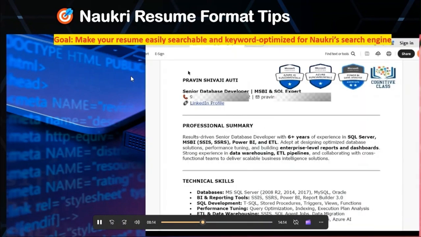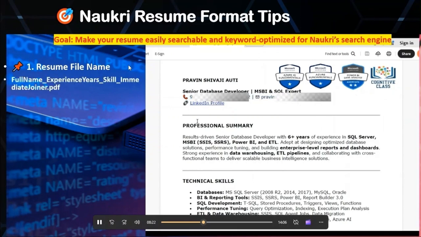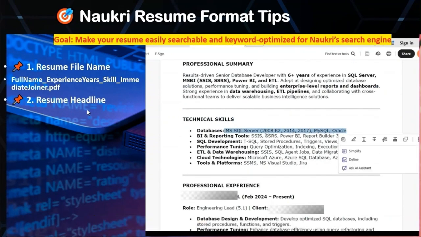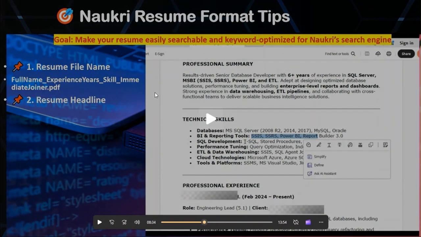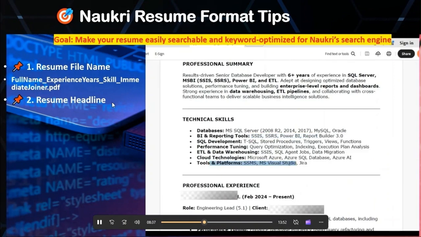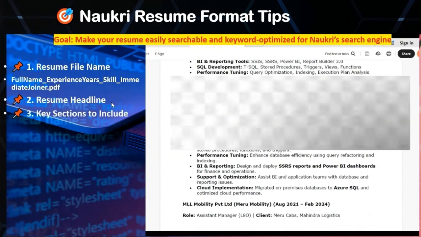For that, I have opened some resume formats. This is one resume, and in that resume you can see a simple format. The first thing is the resume file name, so first of all we need to focus on the file name. The resume headline should be such that you add your number of years of experience, then your skill, then whatever technology you are working on, that technical skill. The keyword plays a very important role in optimizing your resume as well.